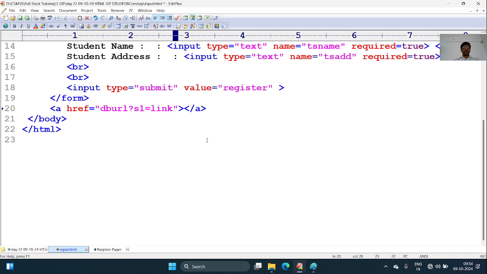And if it is a link, don't worry, I'll process this query string. If it is a link, I'm giving the hint to the browser window. If it is a link, give the student details. If it is not a link, don't give the student details. Okay, fine.